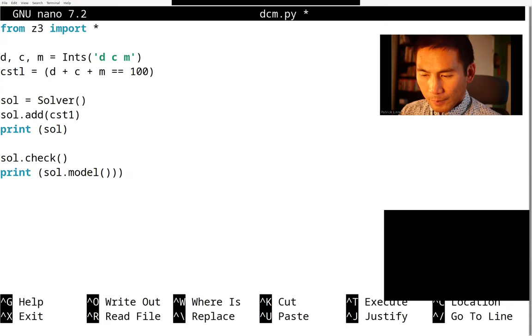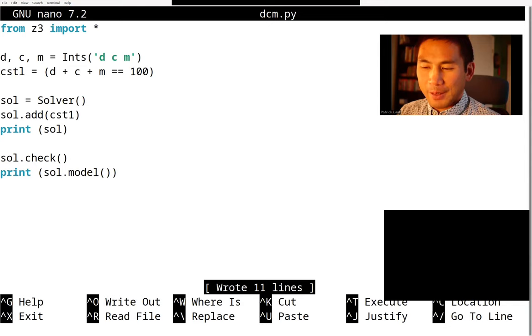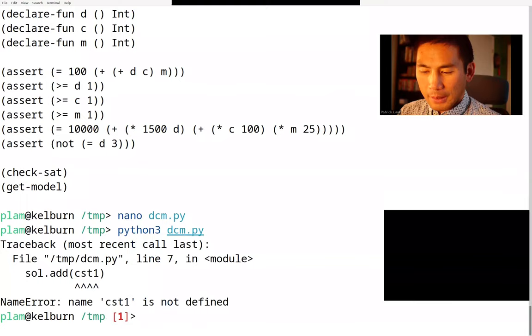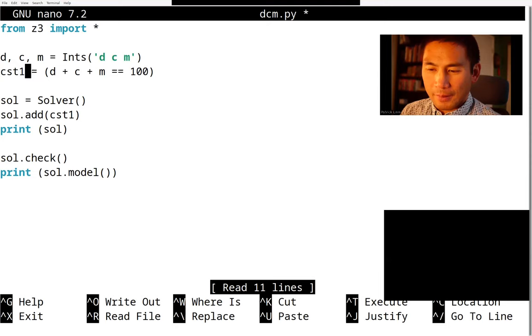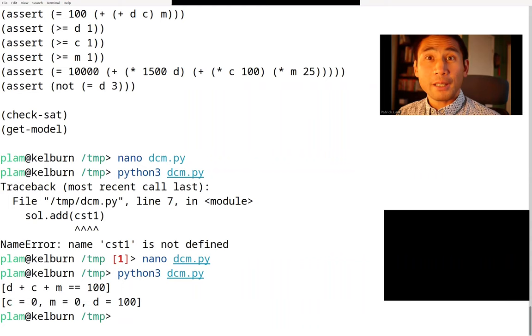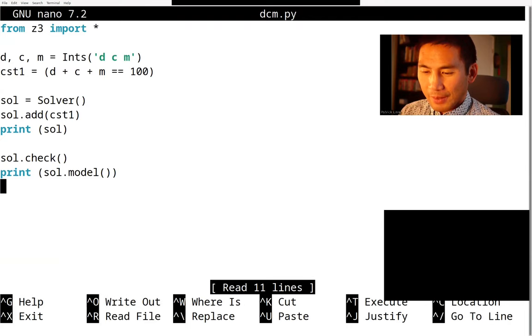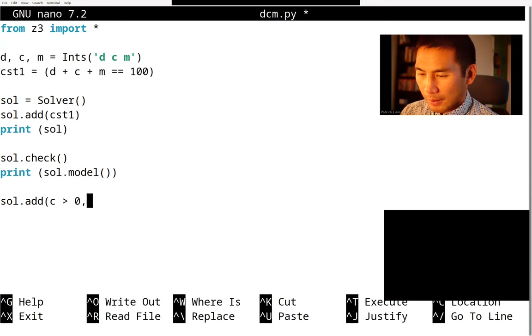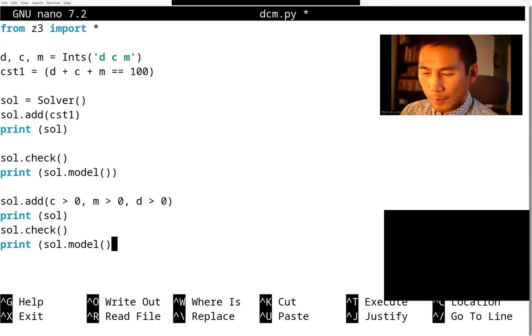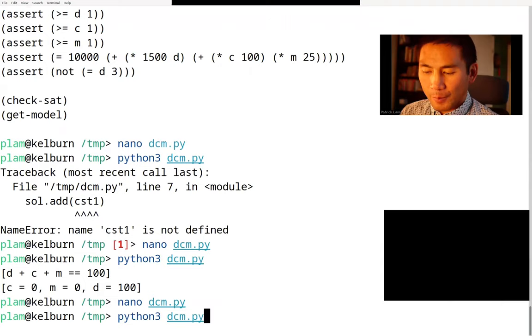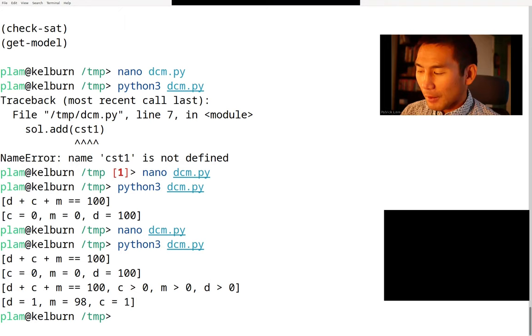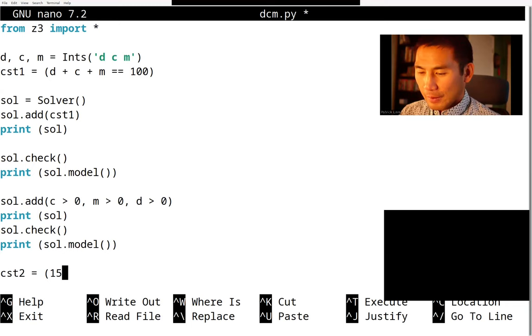Okay, so now we just say D plus C plus M is 100. And it's like, well, okay, I can put everything in dogs. That works. Well, no, let's say, first of all, you've got to have at least one. So greater than zero. Okay, fine, I'm going to add that to the model. And then it's like, okay, one dog, one cat, 98 mice. And then we have constraint two: spend $100.